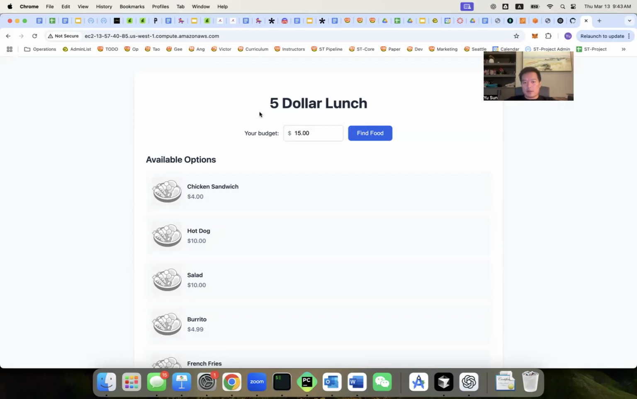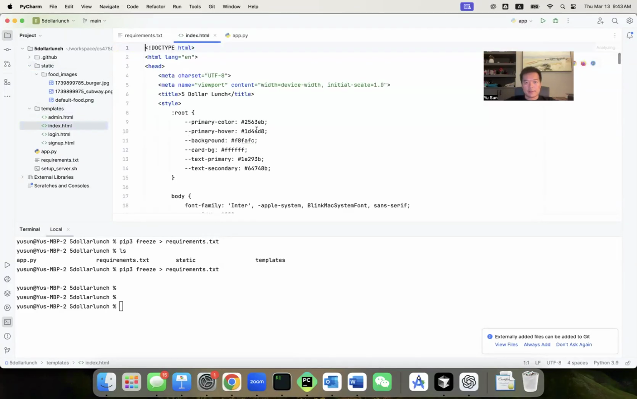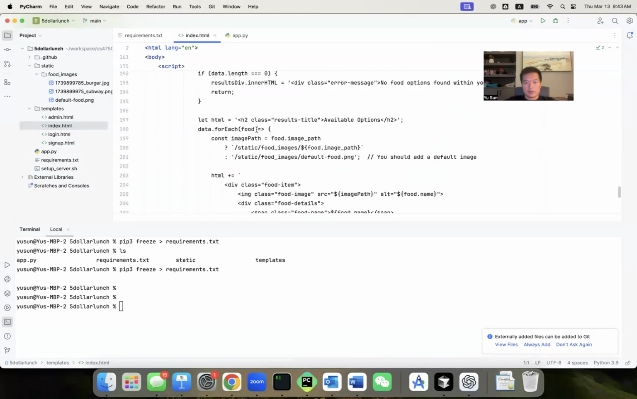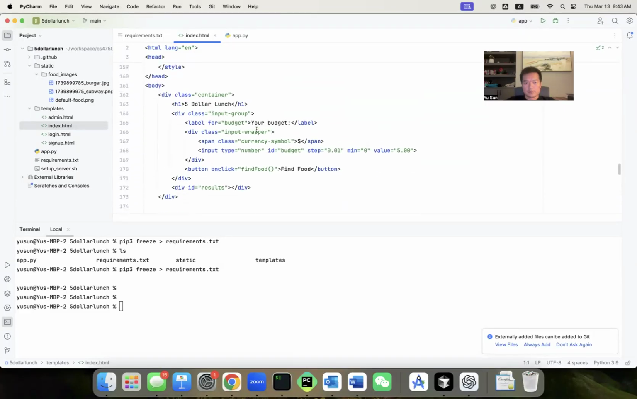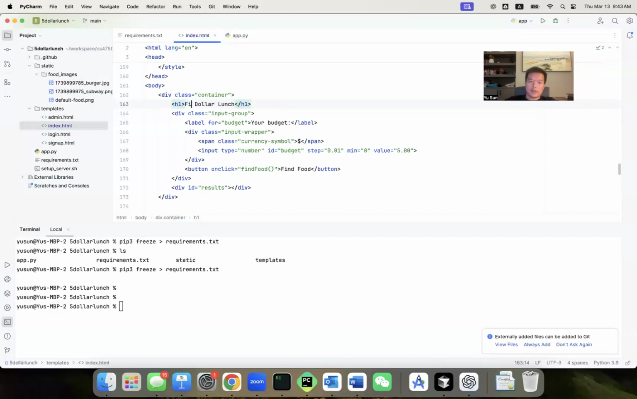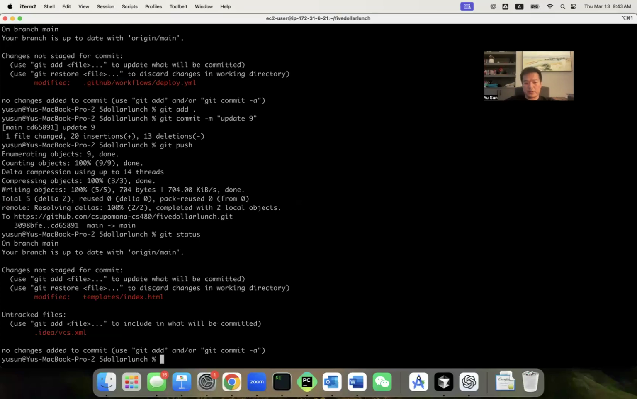So for example, right now I want to make some changes. I go to my code and I don't want to call this one $5 lunch. I want to change the title. So I'll make a very quick change, changing this 5 into 5. If I do that, I go back to my local, and as you can see, my change is here.